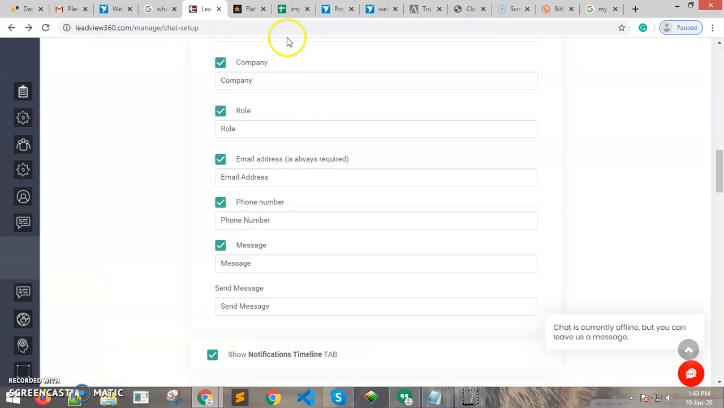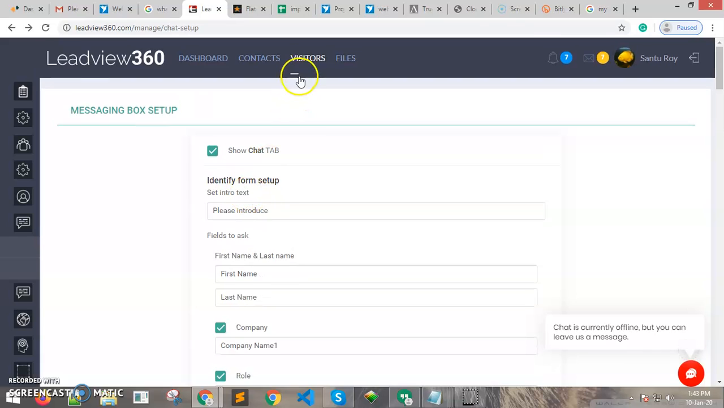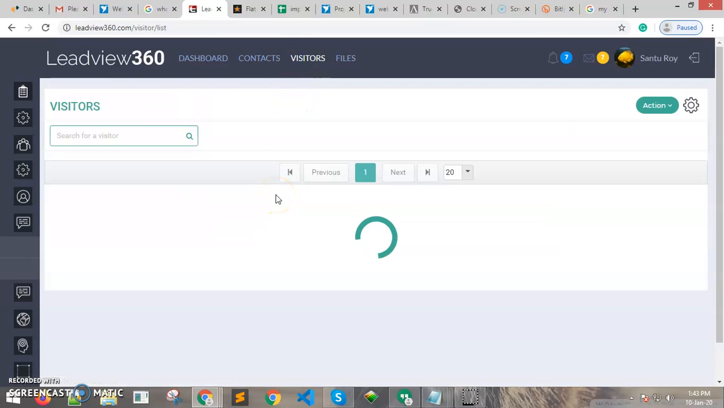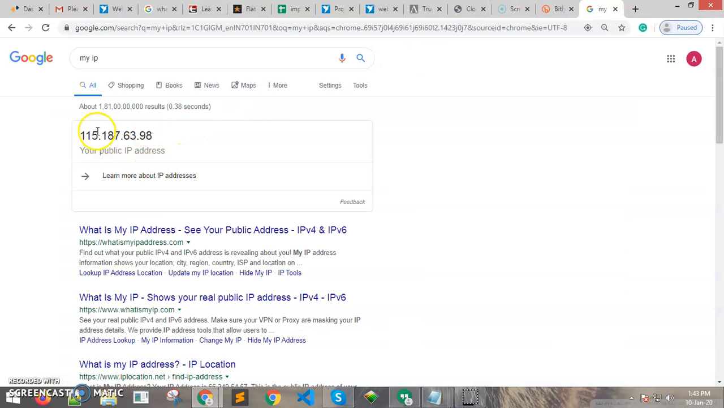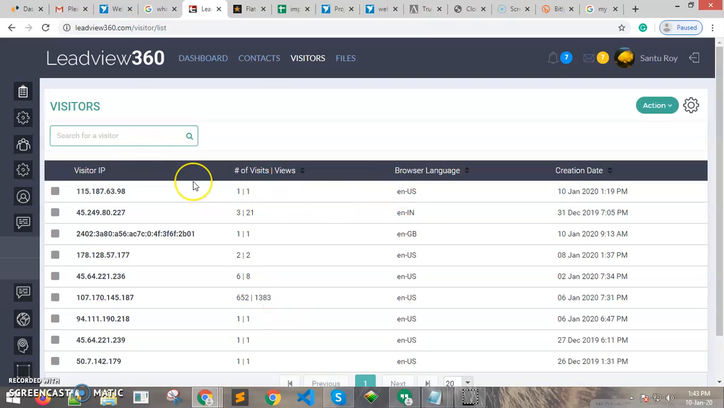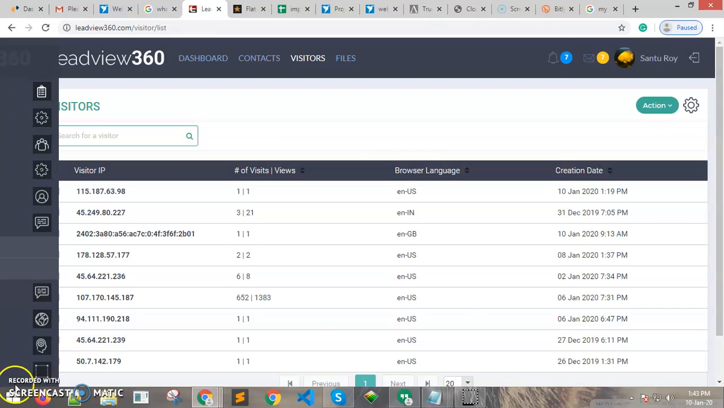Now if you go to the visitor section of that site, then the admin will be able to view the IP address of any user who is visiting the site. As you can see here, the visiting IP address, this is my IP address. So this is how the user will be able to track who is visiting their site.